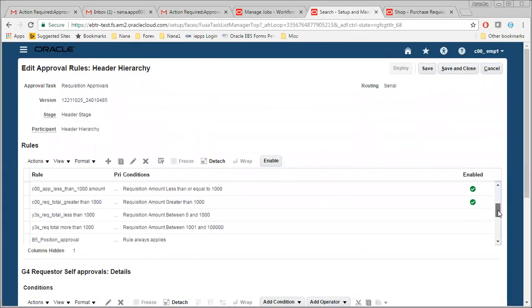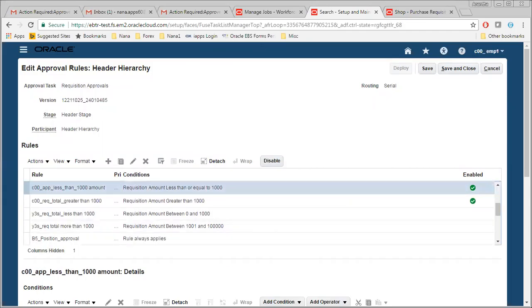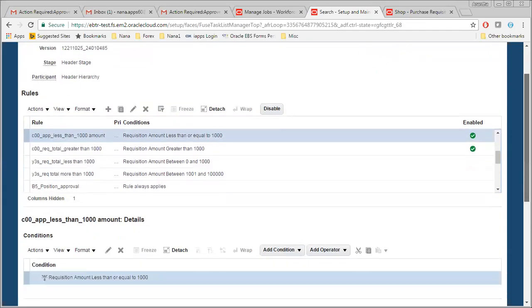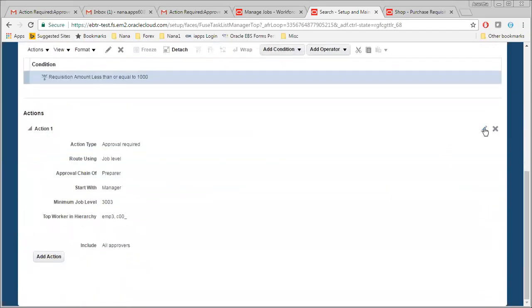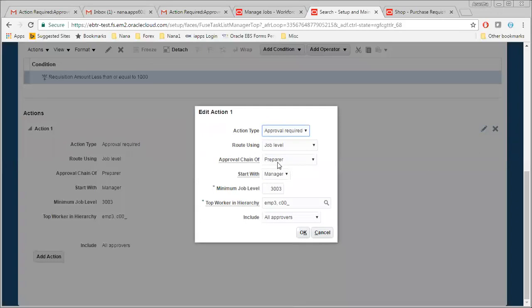This is requisition amount less than 1000, which has a simple condition now. Fine, what is less than 1000? And then let me edit it now. Fine, I will make it a supervisor level. So here it is a preparer, and I will make it a preparer itself. Here, it is not a job level, it is a supervisor level.